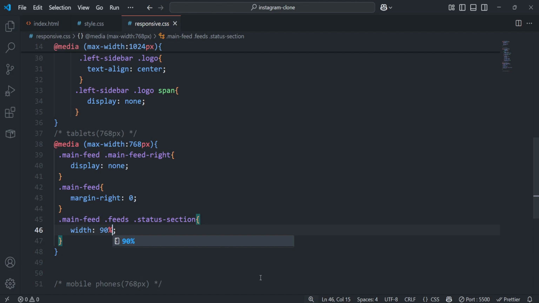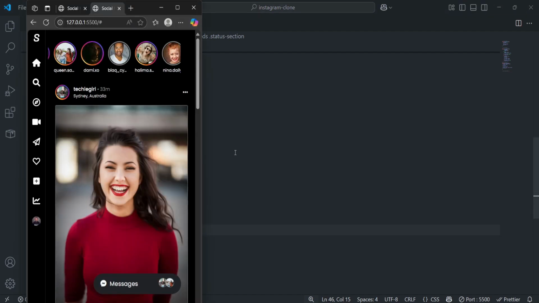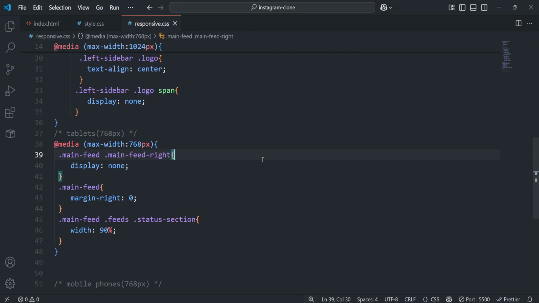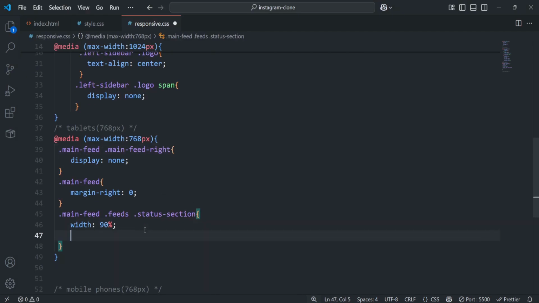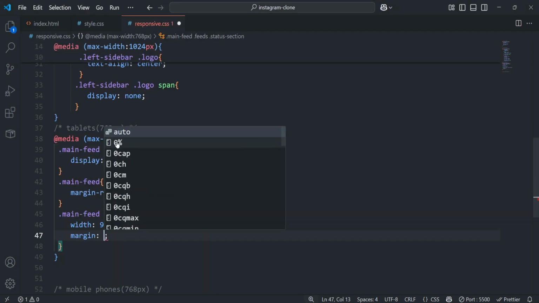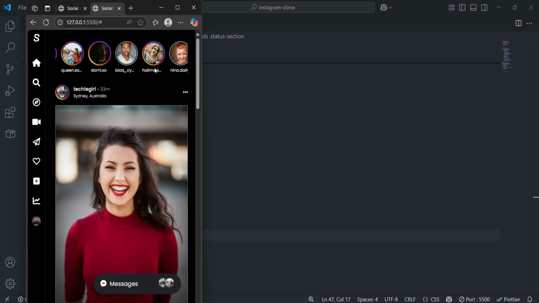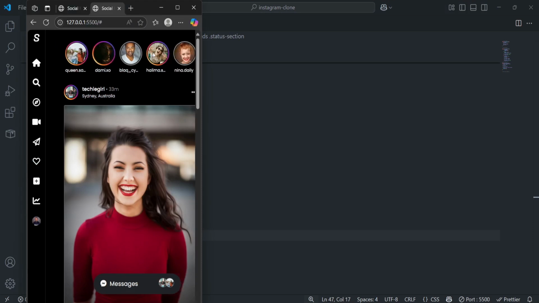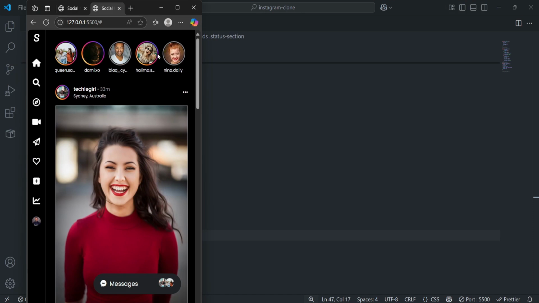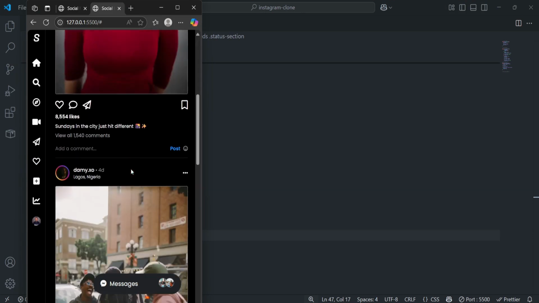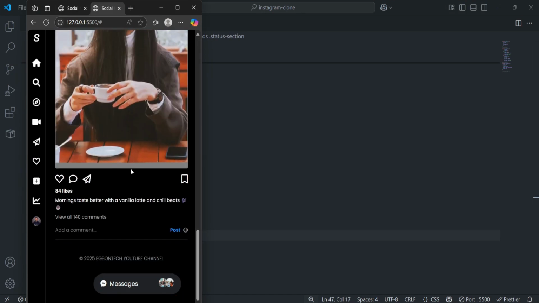I'll save that and return back to the web page. I'm going to notice that it now has a width of 90%, but it's not at the center. You can see that space right here. So what we are going to do, we are going to give it a margin of auto. I'll say auto, and that's going to ensure that it's actually at the center. And this is way better for mobile devices. And I think we are basically done making it responsive, and it's looking good.